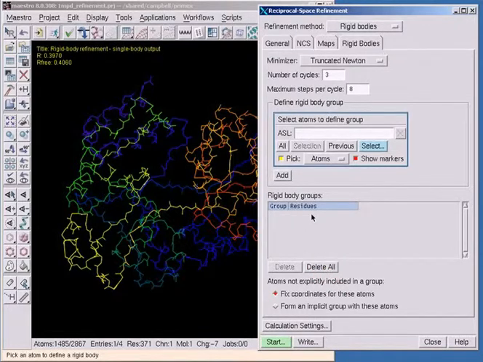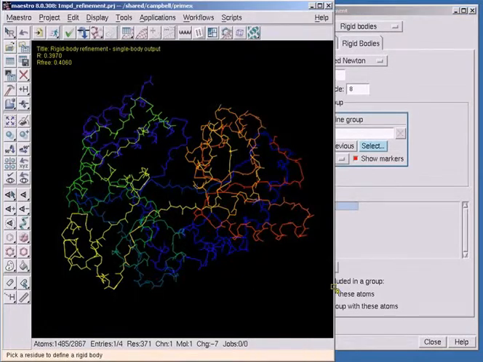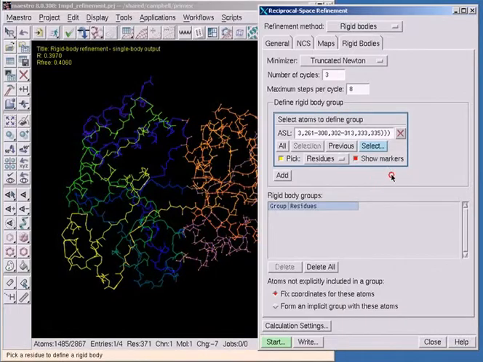Then we'll make sure that the Pick toggle is activated and tell Maestro to select entire residues when we pick atoms in the workspace. Next, we'll click and drag to lasso all of the atoms in one lobe. Clicking on the Add button will confirm our selection and define the first lobe as a rigid body group. Finally, we can invert the selection for the first lobe in order to define the second lobe.